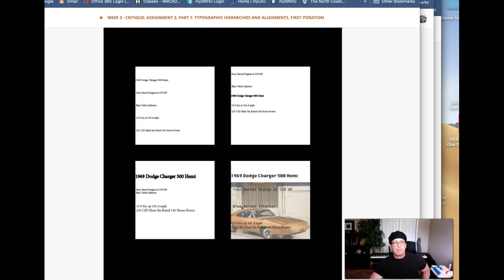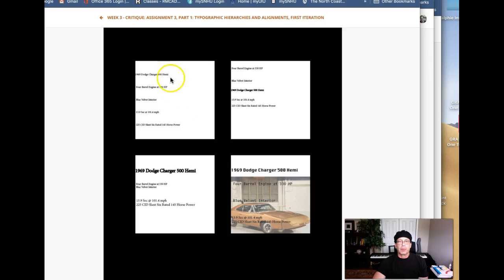Now the first iteration requires no contrast in size or weight, and all hierarchy is based on grouping. So right now you've got equal spacing between here. So this is all equal hierarchy. Now, if you were to take that Dodge Charger title and move it up a little bit, it would create a little bit of separation. So if you were to separate this and bring these closer, it would create further hierarchy because this would be first position on hierarchy based on proximity.